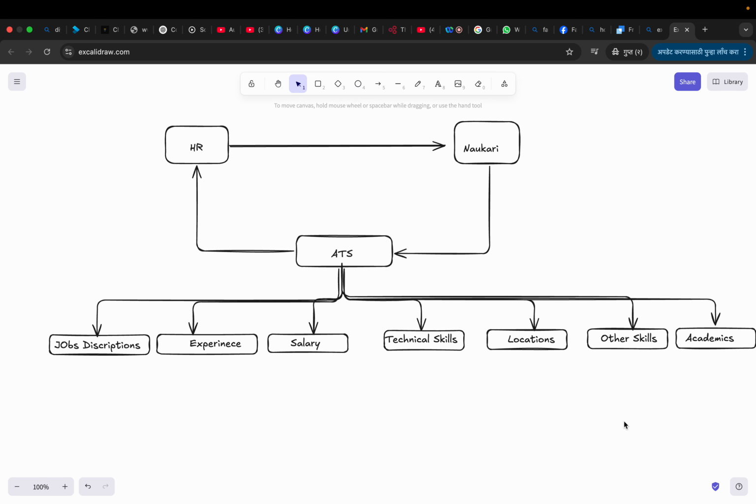If any profile, guys, listen to this very carefully. If any resume, when we say profile, it means resume. If any profile matches with these parameters or categories, I would say, only those resumes will be fetched, or the HR will try to pull or go through them.